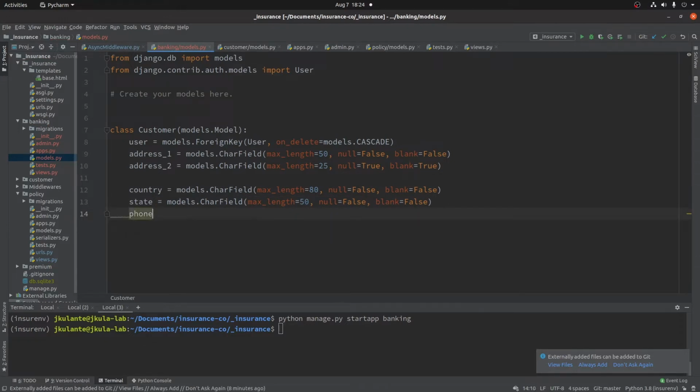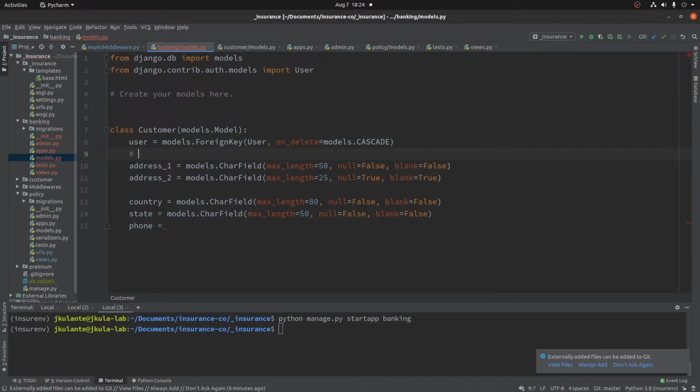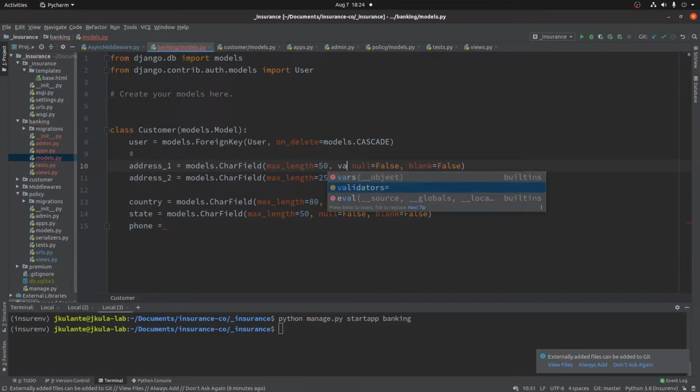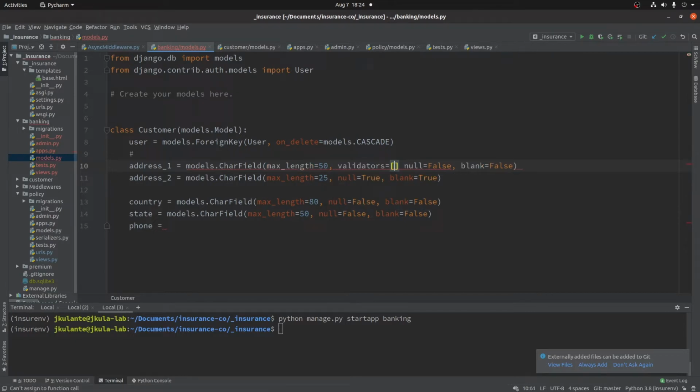Next, we have the phone number. First, we need to add one constraint on the address. We want to make sure that our address will not have something like gibberish or some special characters. To do so, we need to validate our address. We can pass validators, which takes in a list of class-based validators or function validators. So let's create our validator for this address. We want to make sure that our address is something like 123 long streets, something like this.